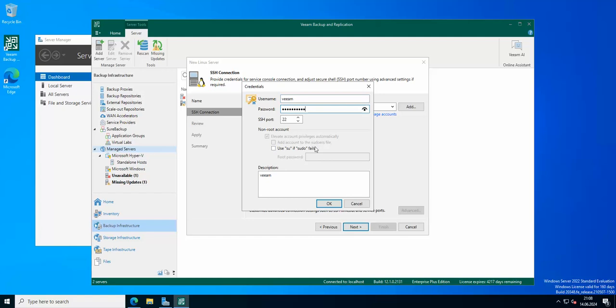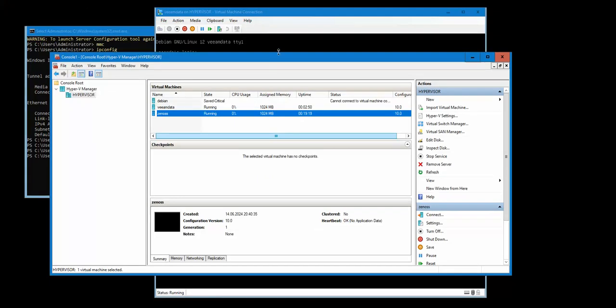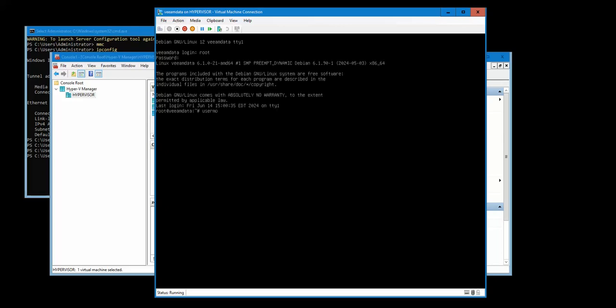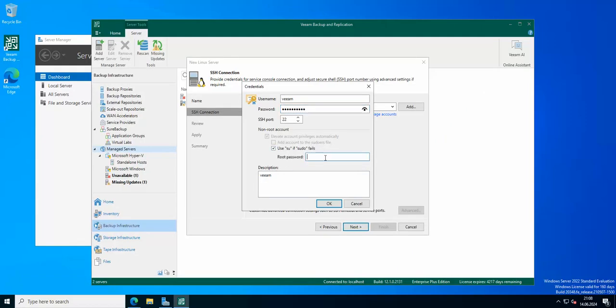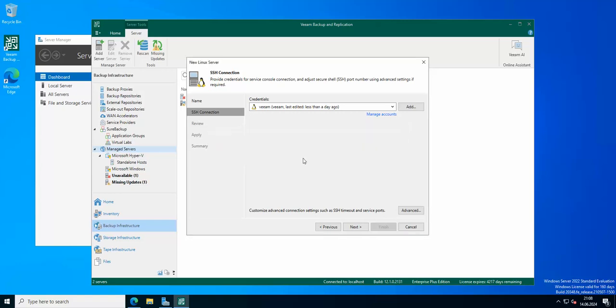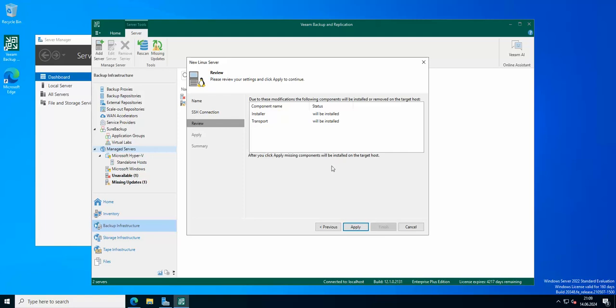And in order for those credentials to work, you need to add the Veeam user to the sudo group. So I'm just gonna check. Okay, so now let's go here. Just in case, I'm gonna provide the root password. Something is not right. Okay, so we are now asked for a key fingerprint. Okay, so we connected successfully to the server.